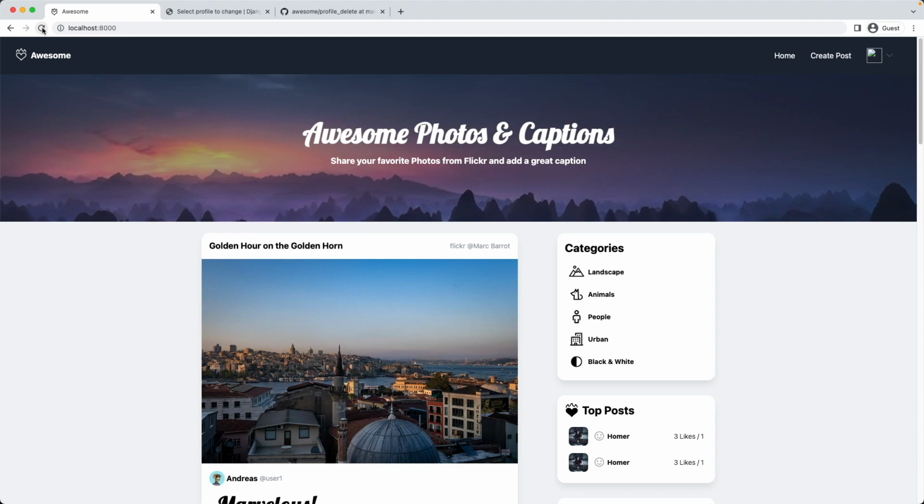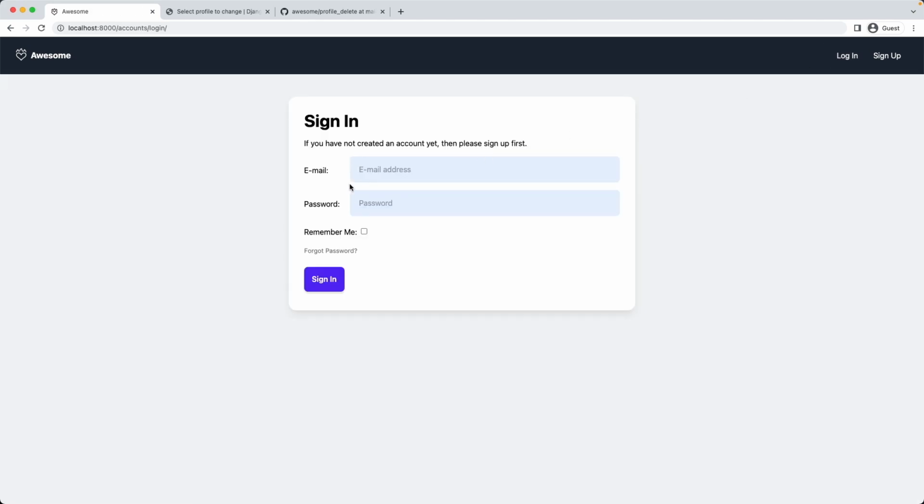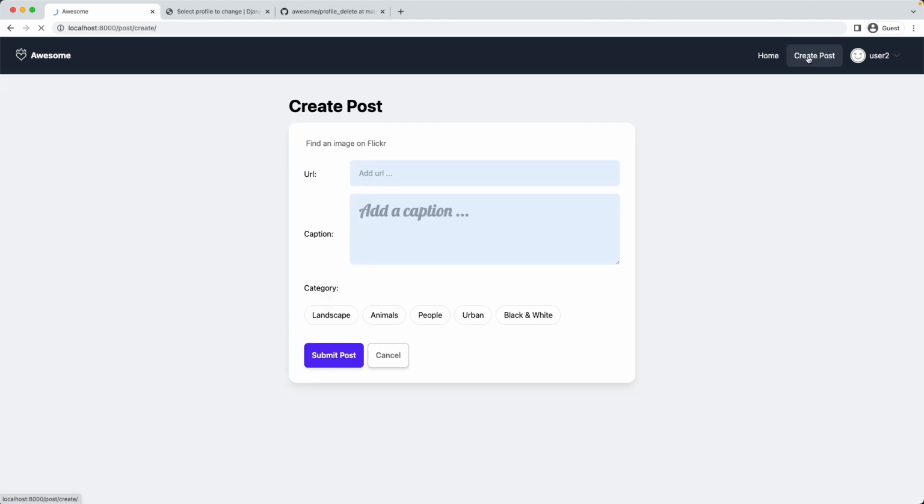We are again logged in as the admin, so let's log out and log in again. User2 at email.com. Now let's create a new post for this user. Here we're missing one more step. We have to include also the author when we create a post. So let's do that now.